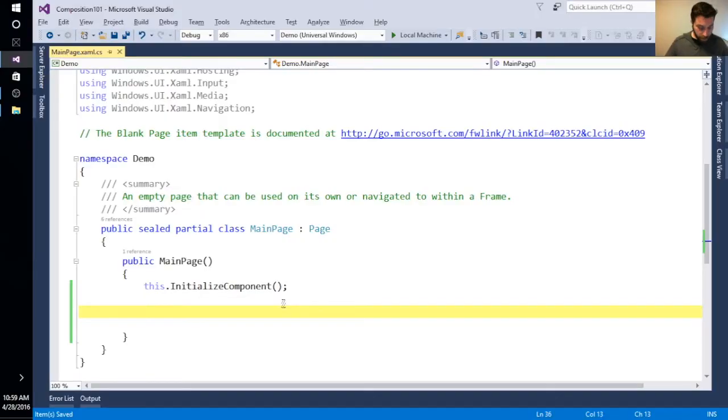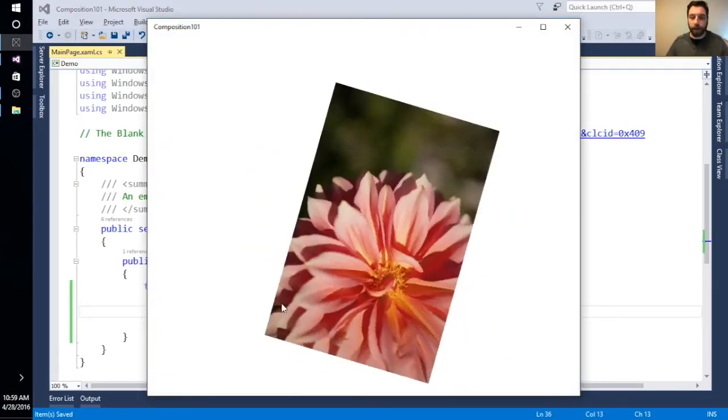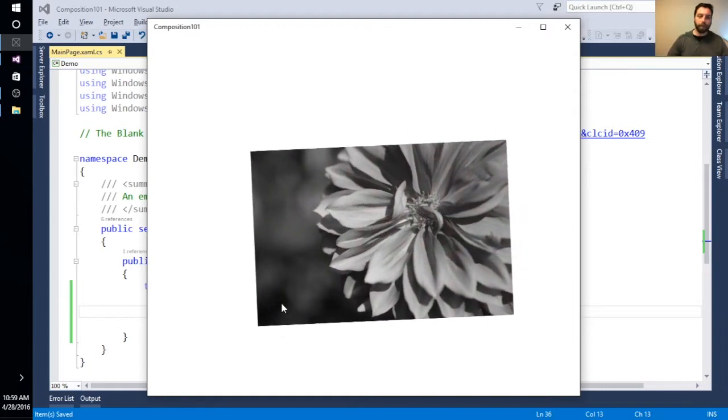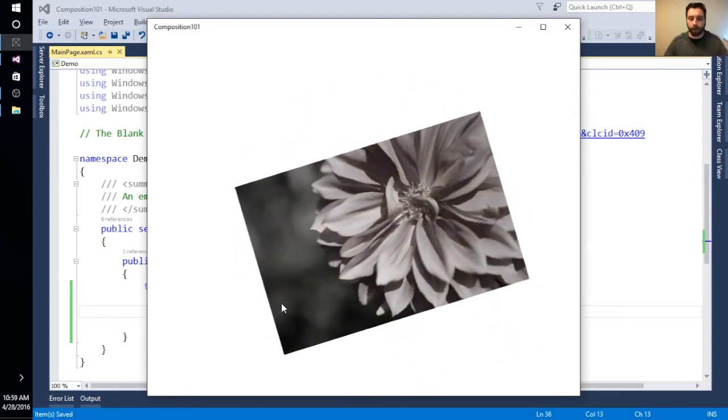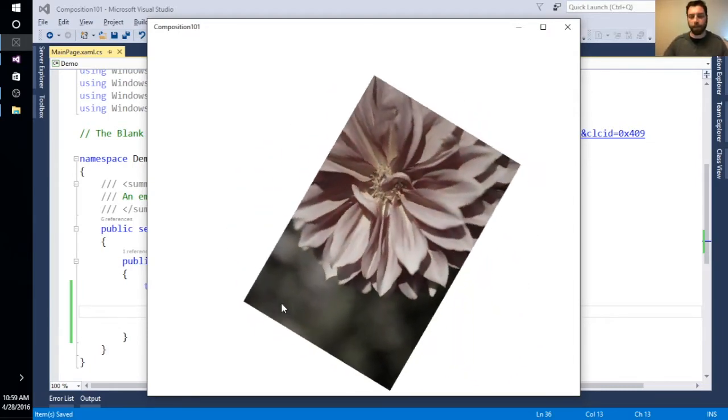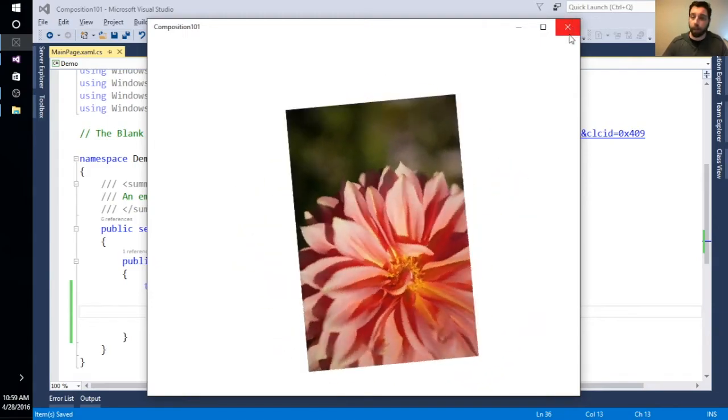So here's Visual Studio. But first, let me show you our desired outcome. We're just going to be building a basic sample here where we're going to create an image, we're going to spin it, and we're going to add some effects, which is really cool.